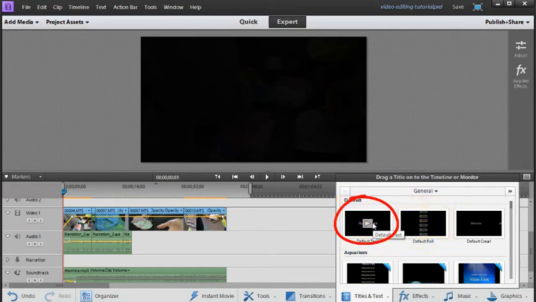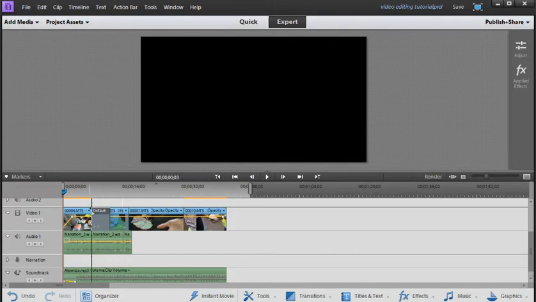If you need to put a title somewhere in your movie to talk about what's going on, you can do that with just the default text. And then if you want credits at the end, I would do default roll. So for this, I'm going to put a title at the beginning of my movie. I'm going to drag the default text into my movie.